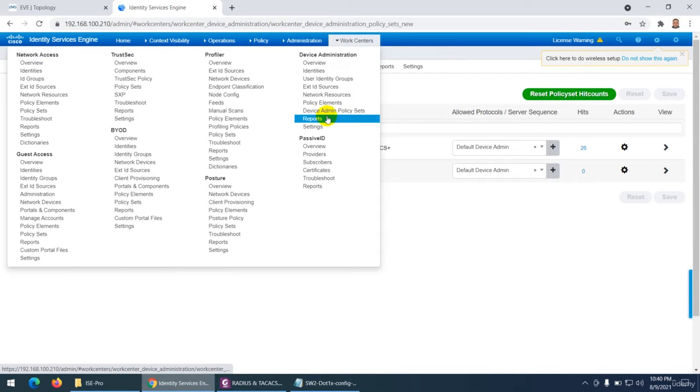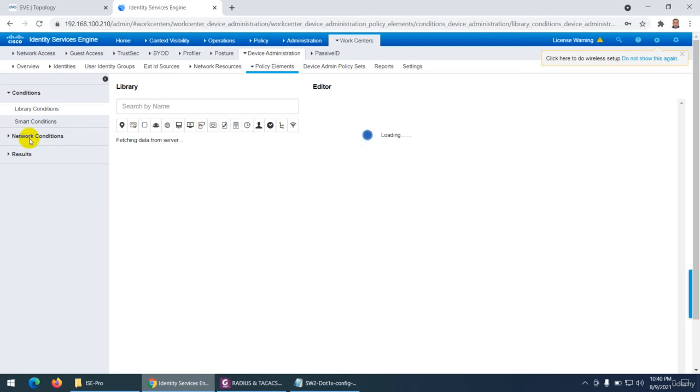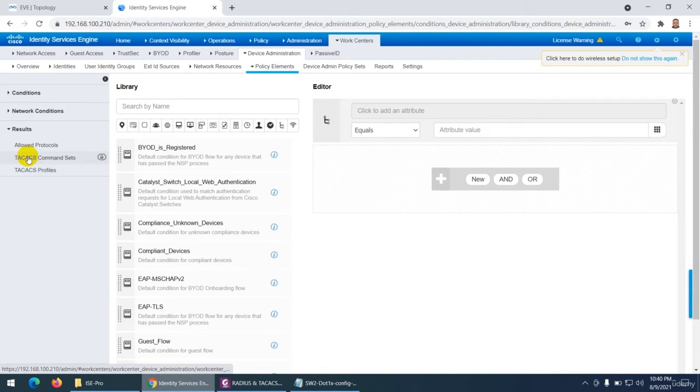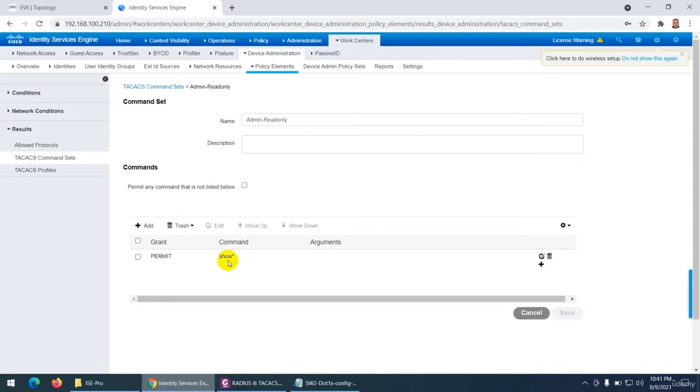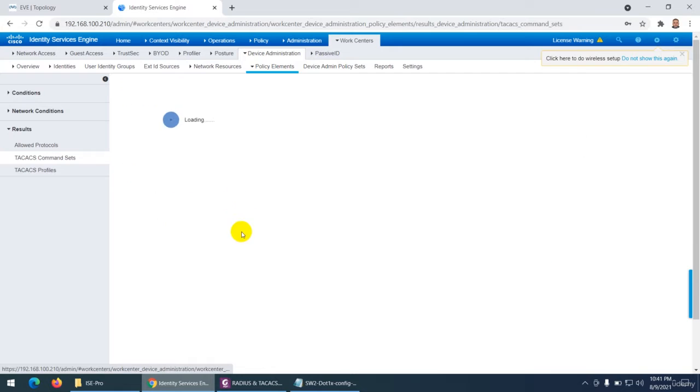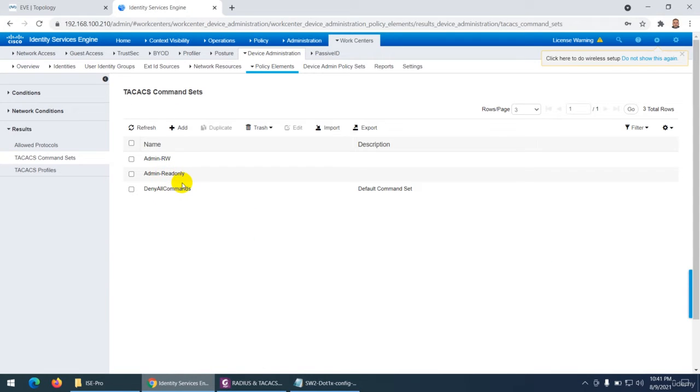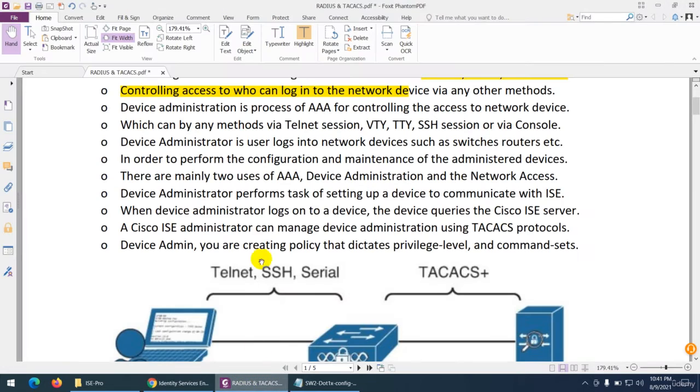Let me go to Policy Elements, and there is Results, and these are the TACACS command sets. Which commands you want to allow, you need to mention here, like admin read write and admin read only. If I look at admin read only, I just allow them show commands. So when someone from this group tries to log in, they can access only show commands. This is called device administration.